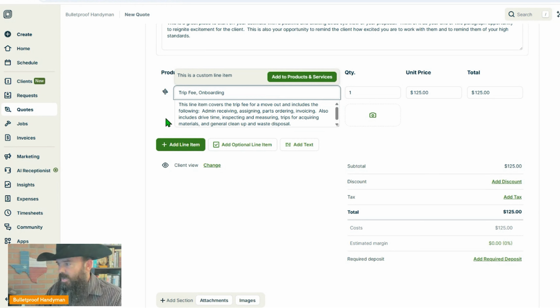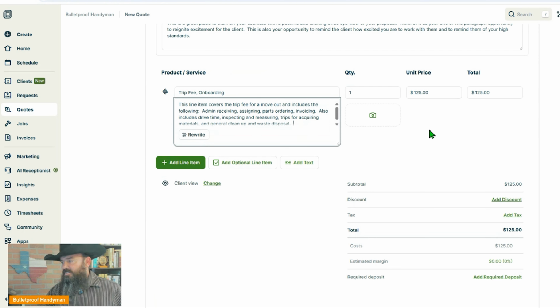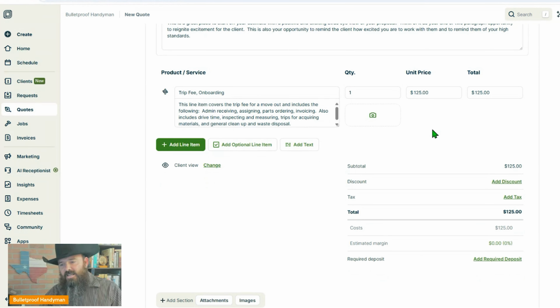I'll read it out loud to you. This line item covers the trip fee for a move out and includes the following: admin, receiving, assigning, parts ordering, invoicing. Also includes drive time, inspecting and measuring, trips for acquiring materials, and general cleanup and waste disposal. So basically this is a line item that covers everything except time spent at the property on the job with tools and materials in hand, knocking out the work. So because I've got this line item in here, I've covered all of my drive time and my shopping and everything, and now I can just simply price for whatever it takes to do those individual tasks.